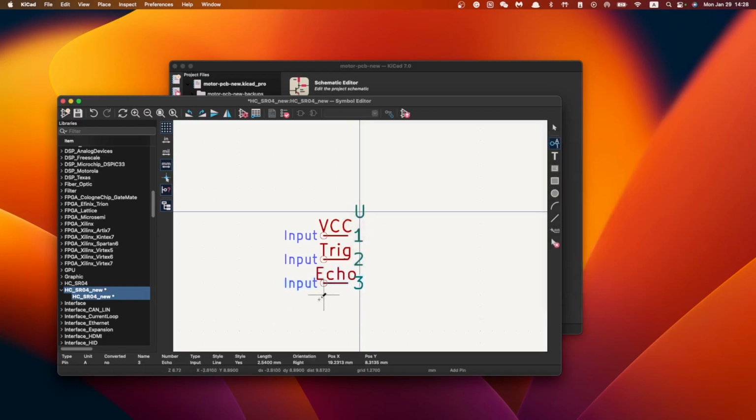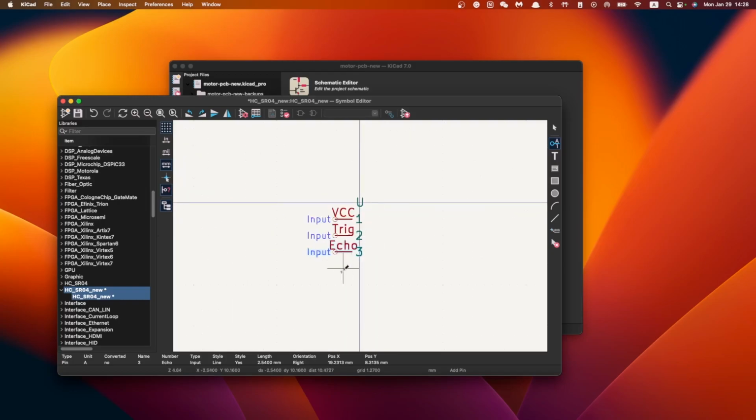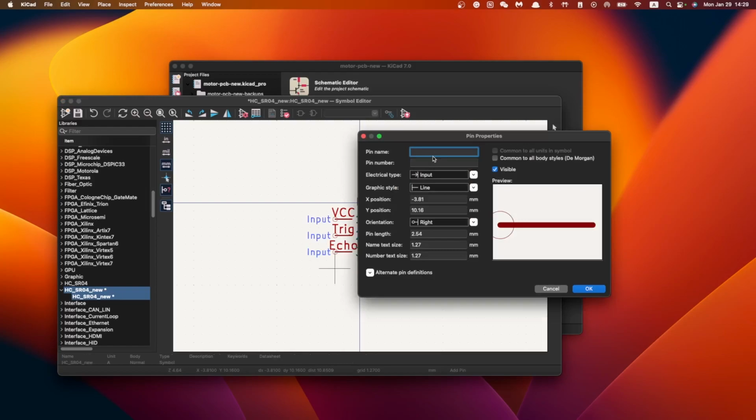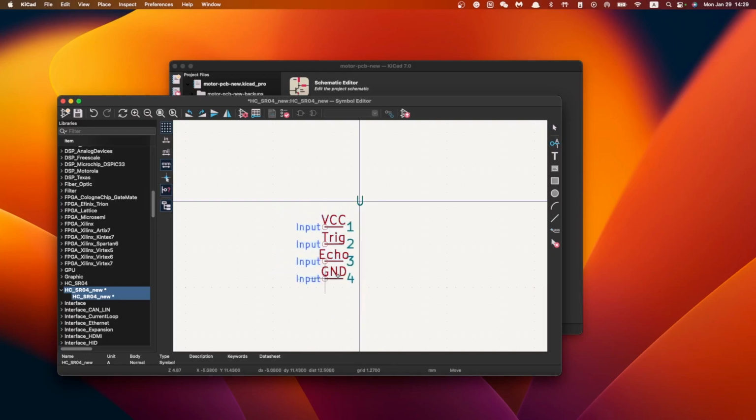I was just left clicking on this plot here, because I've already selected this create pin tool. Number 4, let's trace the ground, and here it is. All the pins are here, and I can select them and press M to move them. This is the same as the schematic editor or the PCB editor.